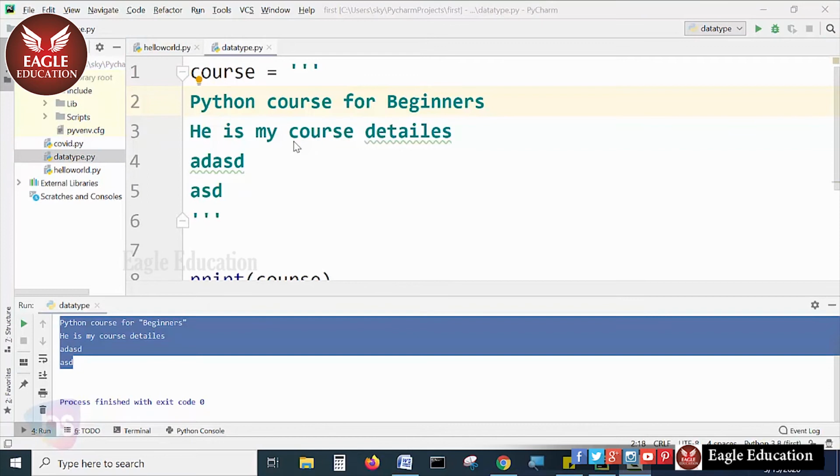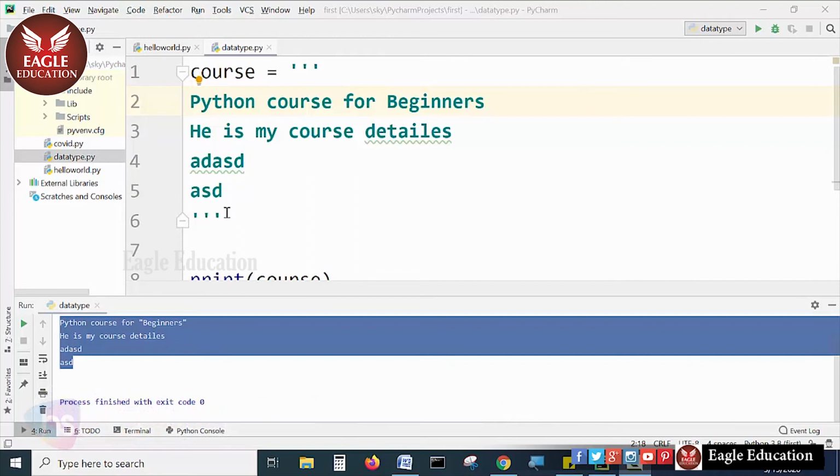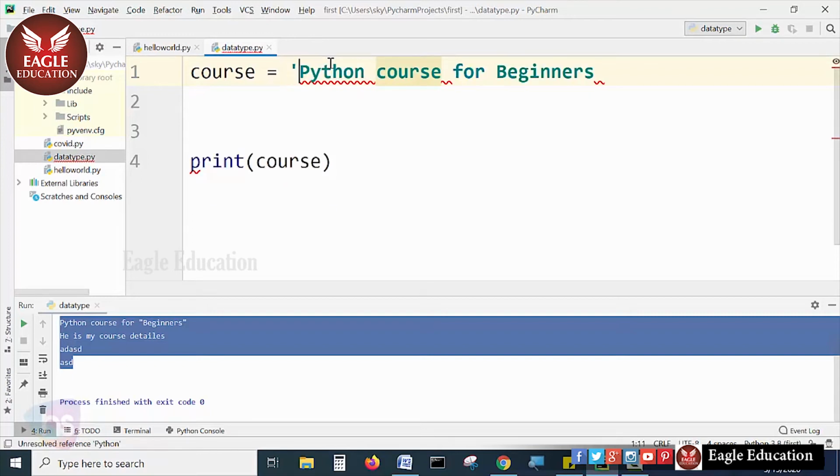Welcome to this course. In this course, we will discuss Python string indexing and slicing. How we are going to index a Python string, and how we are going to slice a particular string. This facility of indexing and slicing is not available in other programming languages as well. This is a wonderful facility which is available here, and we'll see it now. Python course for beginners is a string. I am going to treat it as a common string.